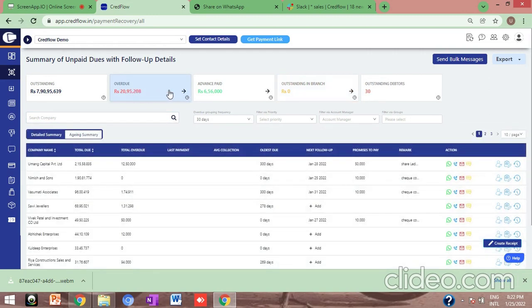So CredFlow sends the reminder to the debtors who have overdue invoices. And these are the 30 people listed over here, such that each company name can be seen, what total due they have, and out of that total due, what total overdue they have. When was the last payment received? What is the average collection period for this particular company or debtor? On the dashboard, it was seen for the organization, but here you can see it debtor by debtor.